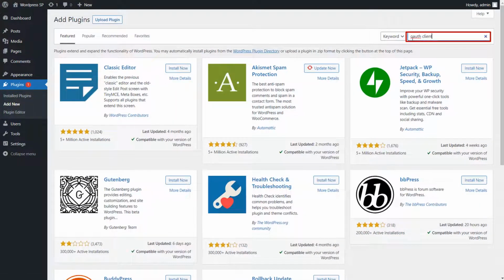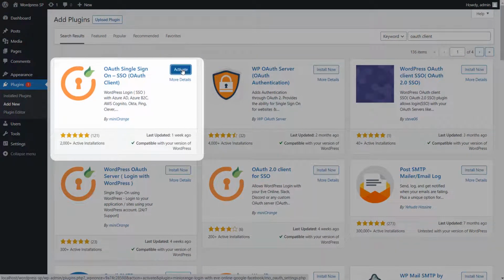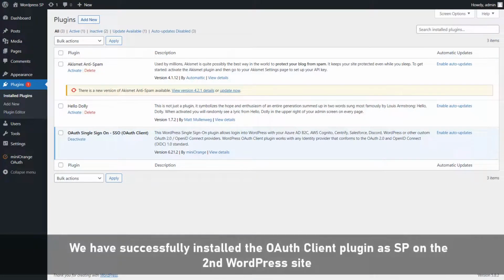Search for OAuth Client plugin in the search box. Now, install the plugin, and click on Activate button to activate the plugin. We have successfully installed the OAuth Client plugin as SP on the second WordPress site.